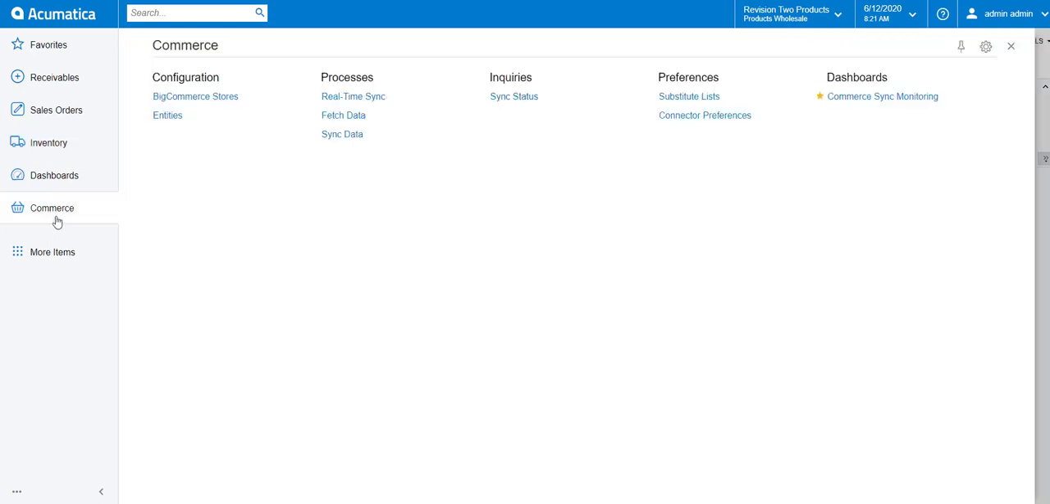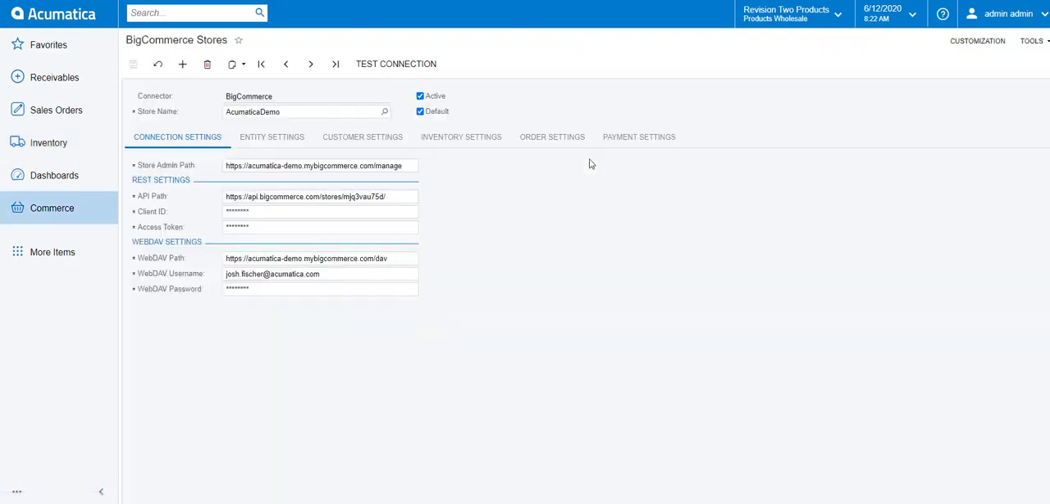So then let's jump over to the Commerce tab. So all the tools that we have here are for managing the connection between BigCommerce and Acumatica, but then also managing the data flow, configuring the data flow, and then creating those new fields. Okay, so let's start with the BigCommerce stores window. So this is where you actually establish the connection between Acumatica and BigCommerce.